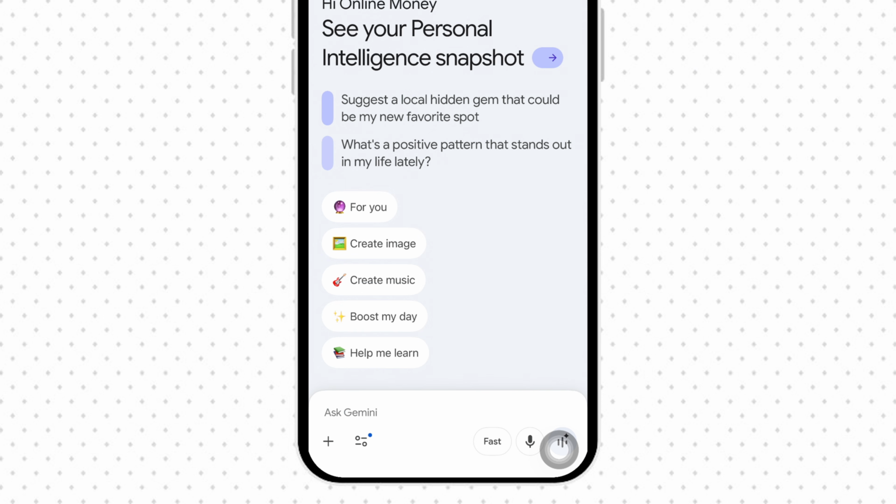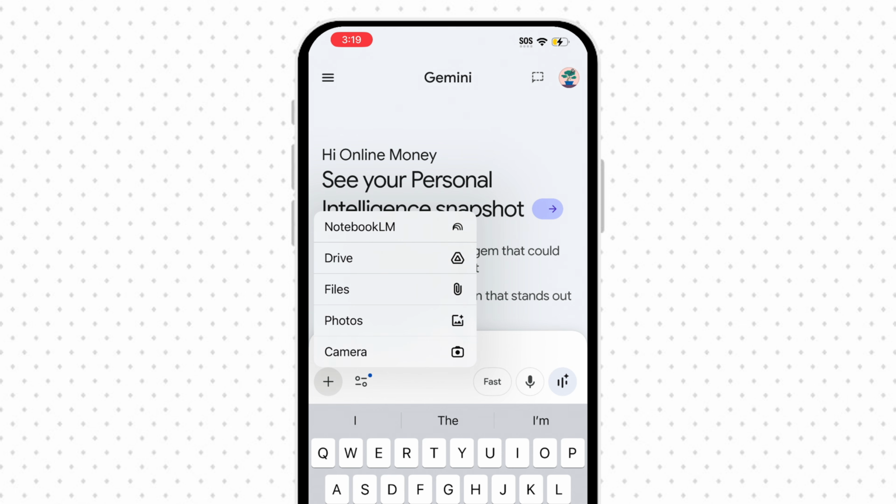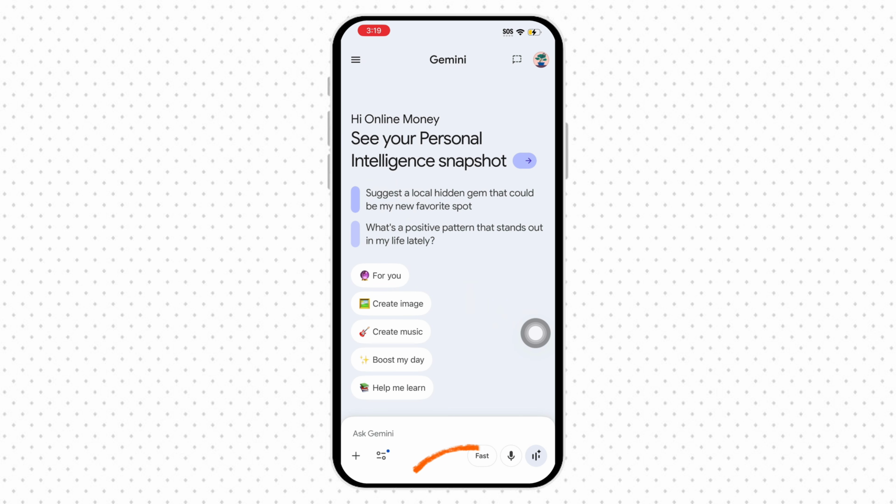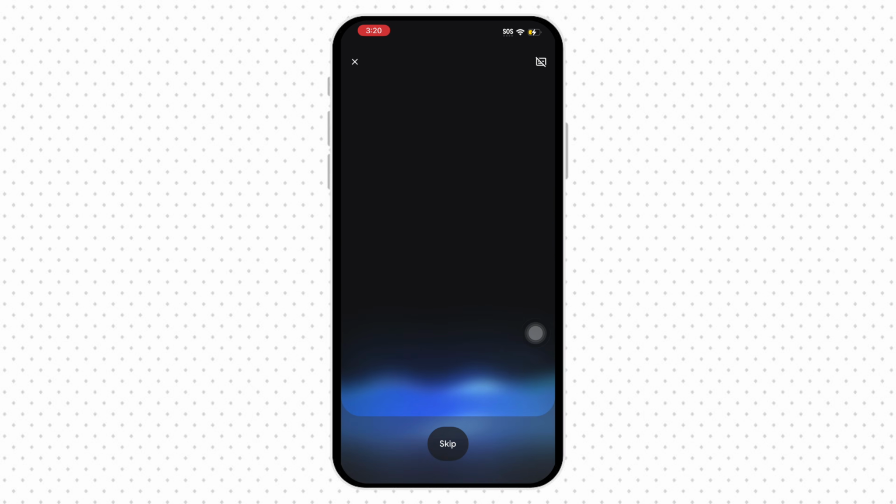Now look at the bottom of the screen. You'll see the message box. That's where you type anything you want to ask. Right next to it on the left, you'll see a plus icon. Tap that when you want to upload a photo or a file. On the right side of the message box, there's a microphone. Tap that if you'd rather speak than type. And then down in the bottom right corner, you'll see the Gemini Live button. We're going to get to that one in a minute. It's honestly the best feature in the whole app.